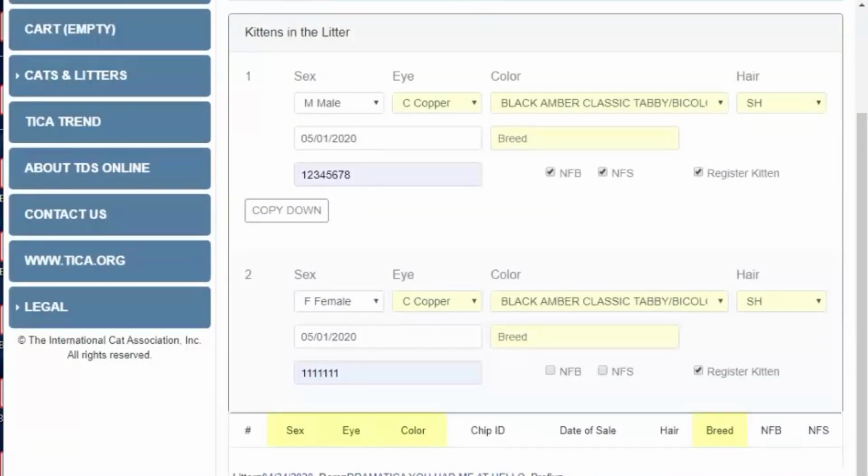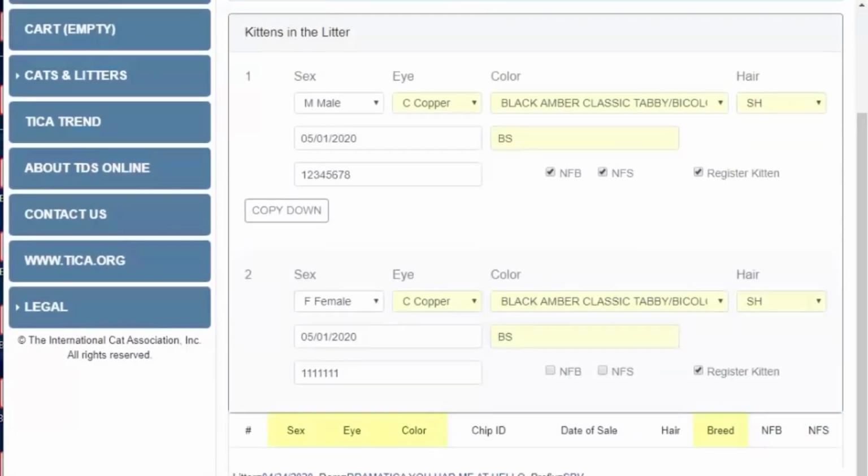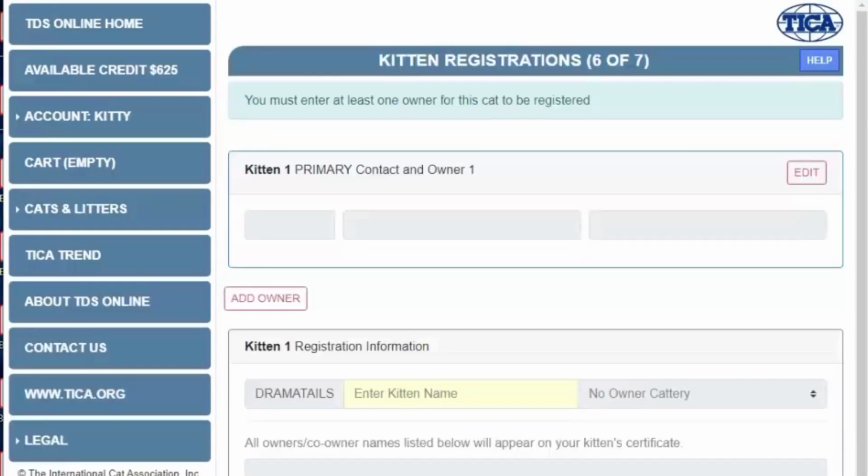You can then click on the Review button in order to review and confirm your changes. If everything looks all right, you can use the Next button to go to the next step. Now, if you've selected kittens to be registered, you'll have to enter the owner information for each of those kittens, and of course the kitten name and category.